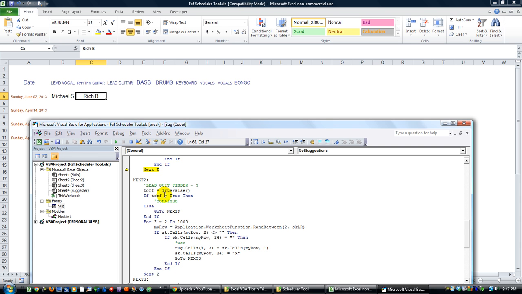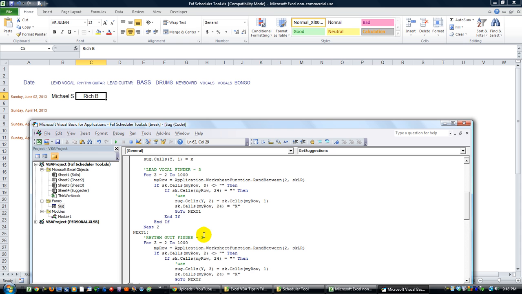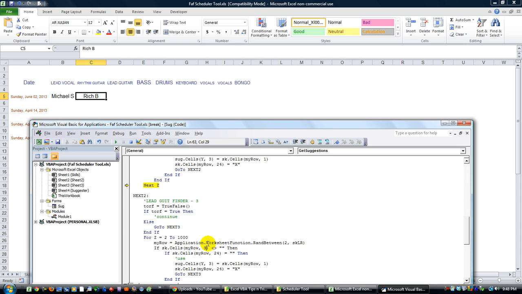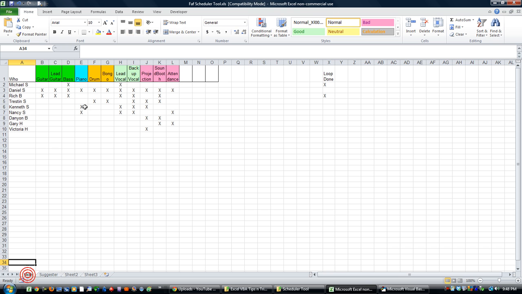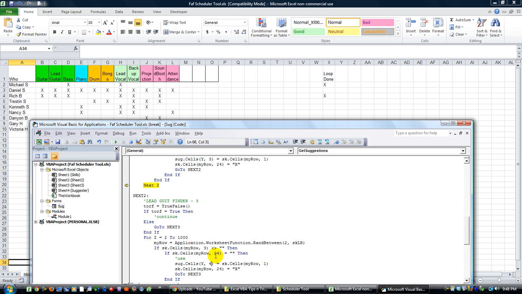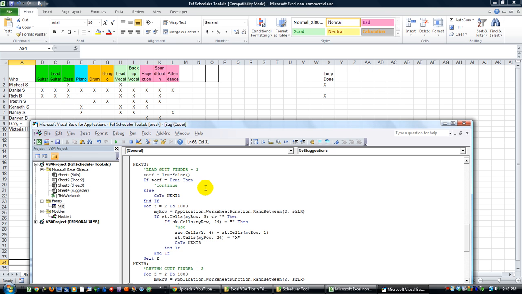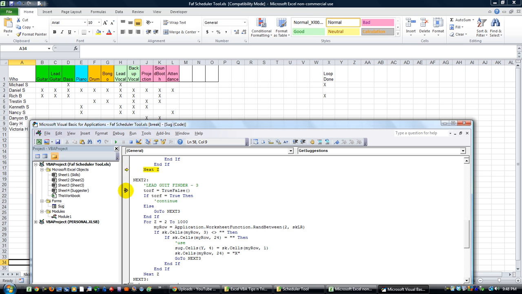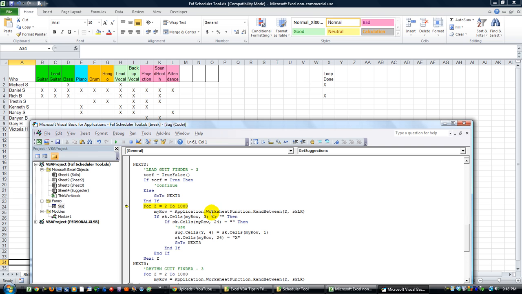Lead guitar finder. Okay, same stuff here. Pretty much using column, sorry, 4. Using column 4 there. And I don't know which column that is over here on the skills sheet. Lead guitar is 3. So that's actually right. Okay. So let's analyze that. Go in here, true or false. Is true. So we're going to continue. We're going to go and pick out a lead guitarist there.